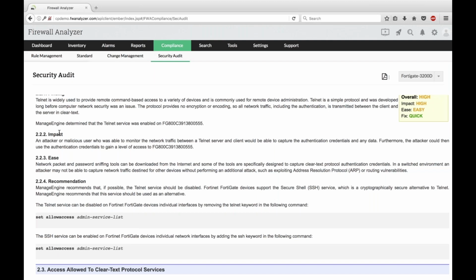The impact of this loophole is also given, which is again high, since hackers can get access to the data. The ease of attack is again easy, since all the hacker needs is a network packet and a password stripping tool that can be downloaded from the internet to penetrate the network. A recommendation is also provided so that Jim can go back to his firewall, make the necessary changes according to the recommendation, and make sure this configuration loophole is avoided.